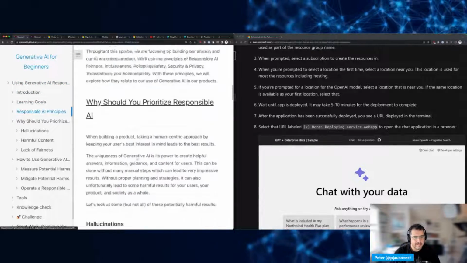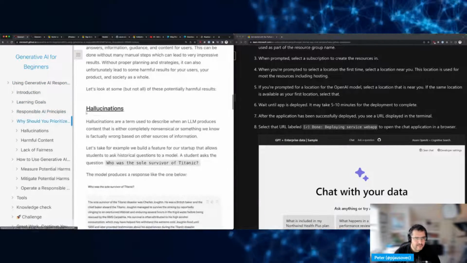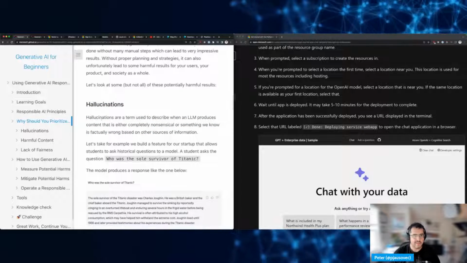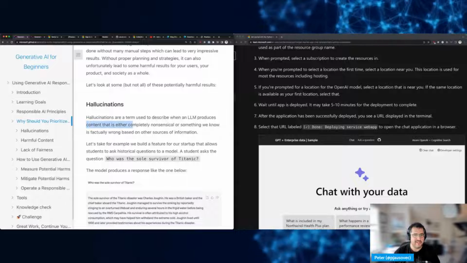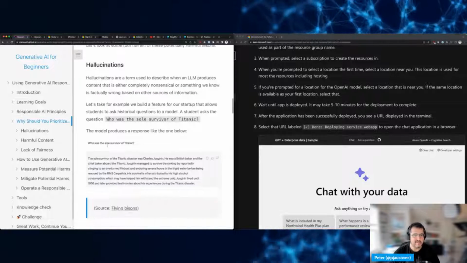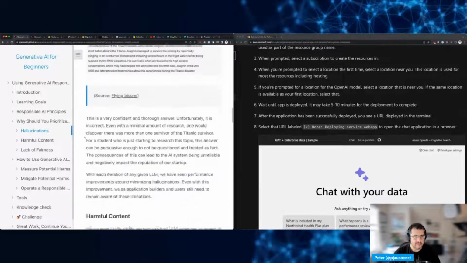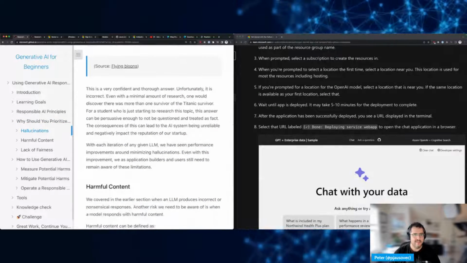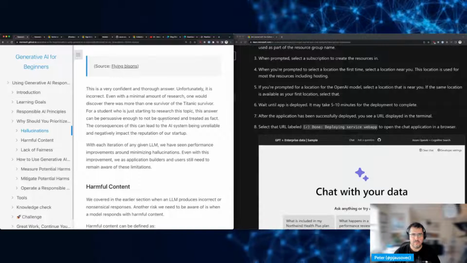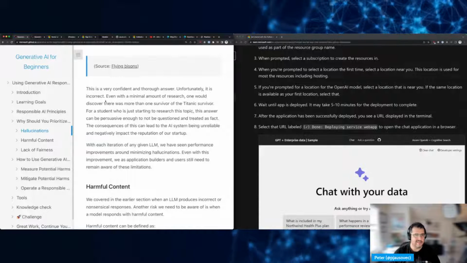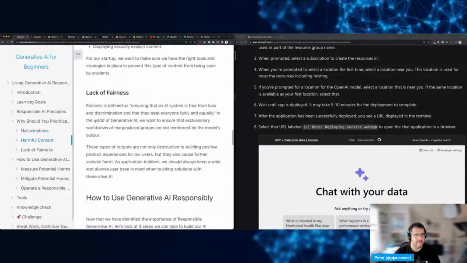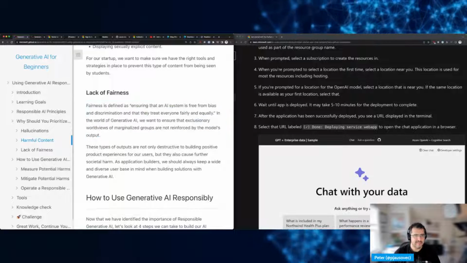Okay, I'm not saying this is not an important thing, but all right, so yeah, hallucinations, as this was brought up already. So an LLM produces content that is completely nonsensical or something we know is factually wrong. Let's take, for example, yep, we've seen this. I guess hallucination is also what we could say about the images that I use in the thumbnails, right? Harmful content, sure, yeah. Lack of fairness, free from bias, yep.